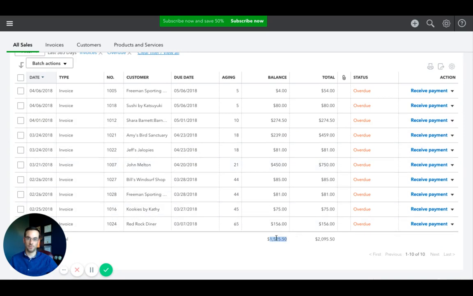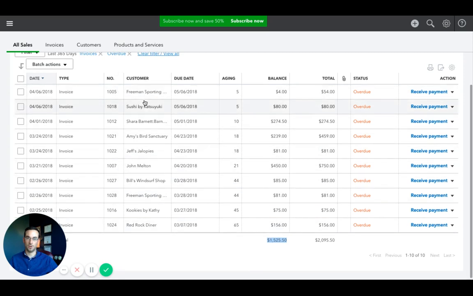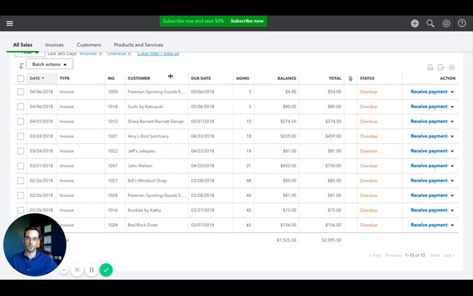So obviously now we've got the balance here, the total balance that's outstanding. We've got the aging, so that's the number of days that the invoice has been open. We've got the invoice number, the customer name, and the due date. And so we can change these margin widths as well if we want to. We just drag and pull.